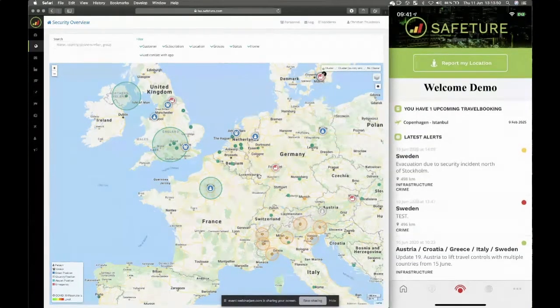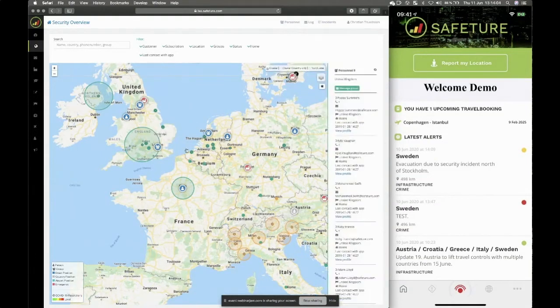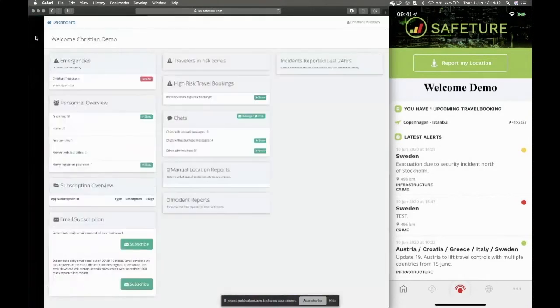You can, of course, at any time communicate. We all know that it is very important to be able to communicate in a timely and efficient manner when something happens. You can simply do that by clicking on any of these clusters of employees. The list is directly pre-populated with everyone that is within the area, and you can then click message to go to our chat functionality. And the same actually goes from the dashboard.